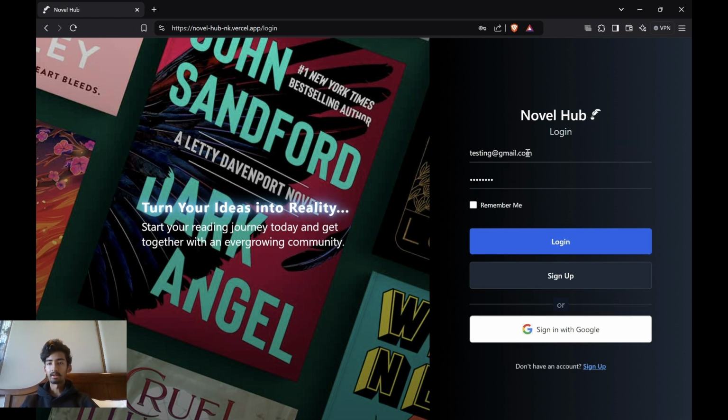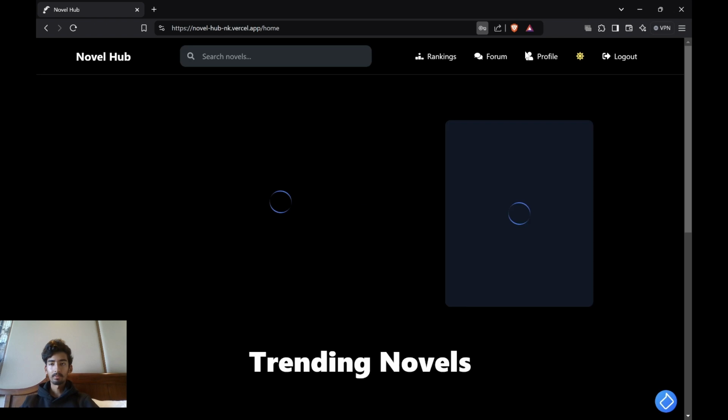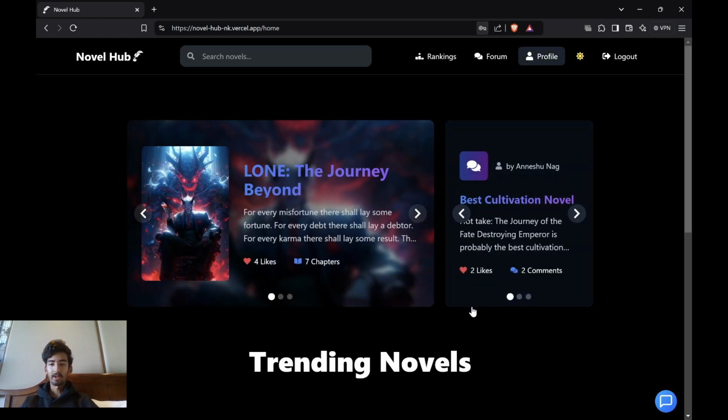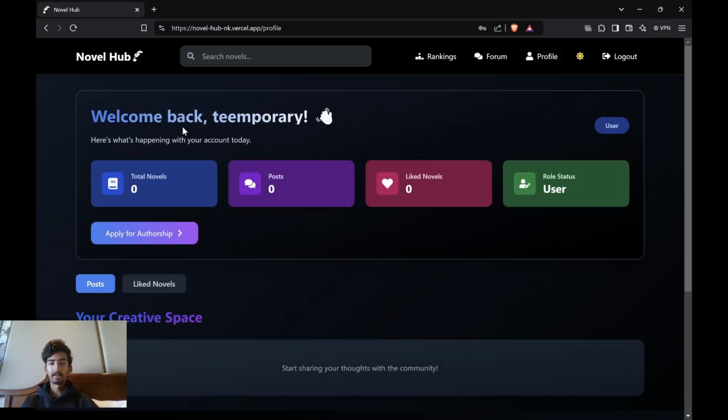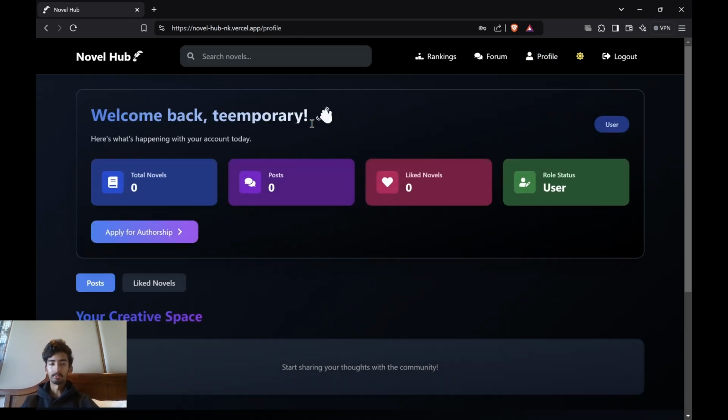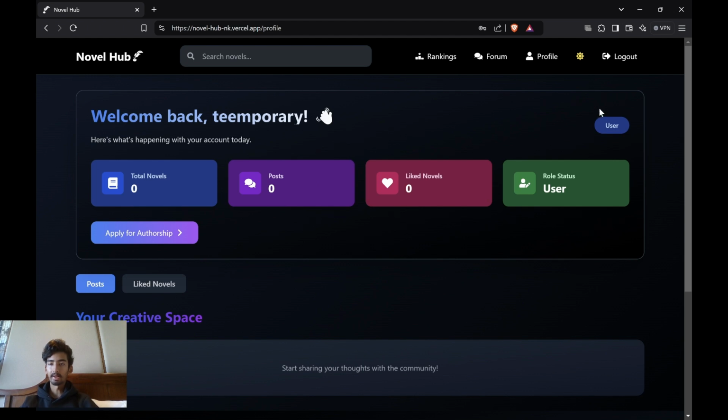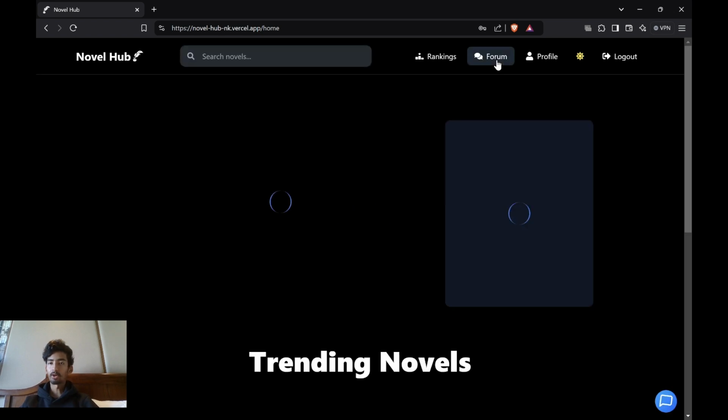Now, as you can see, when we try logging in with the mail ID that we have recently made, we are able to log in. And here is the profile page. This is the name that we made the ID with right now. And this person is currently a user and has no posted novels or liked novels. So this is about the front end of the login page.